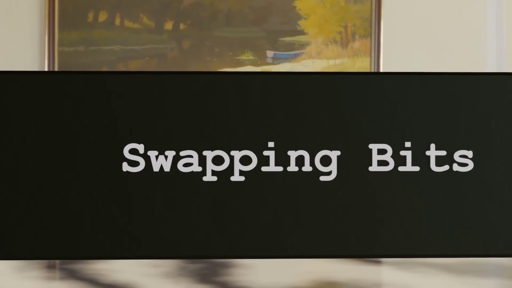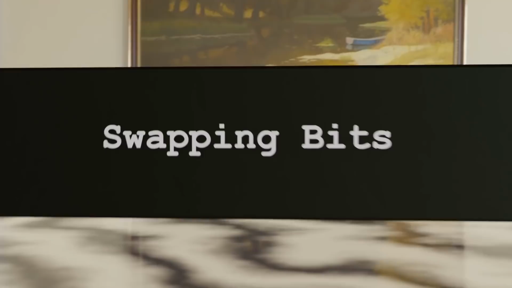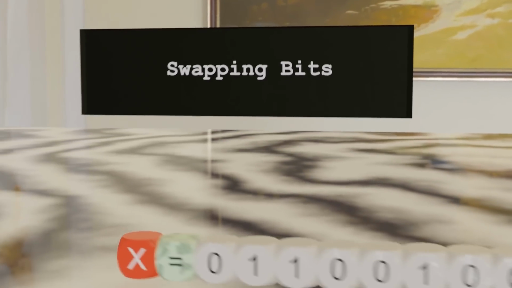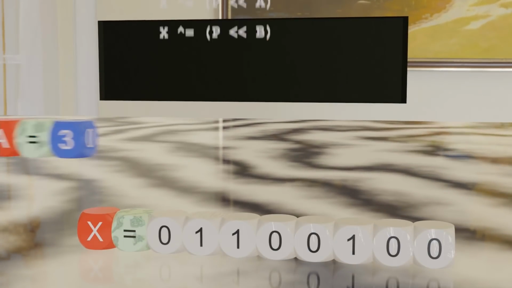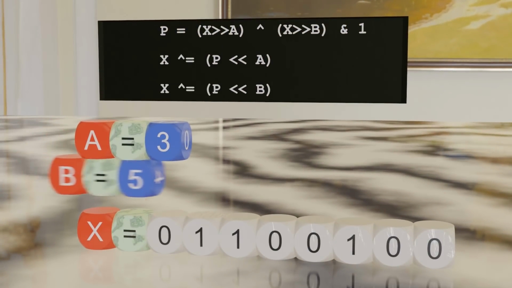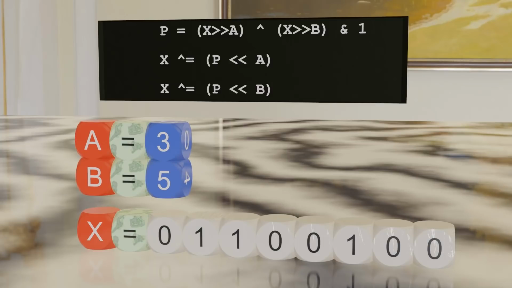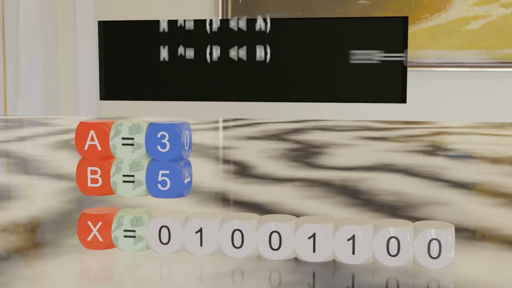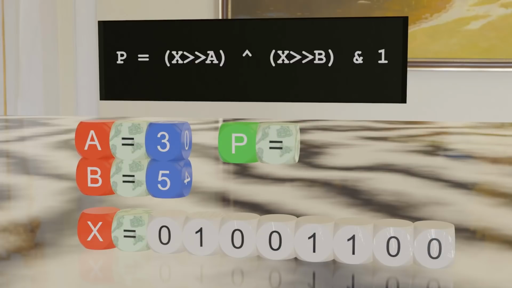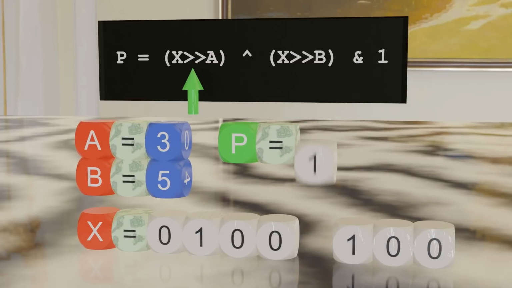The next bit hack is swapping two bits. Let's say that we have an integer variable, x, and then we've got two indices, a and b. The objective is to swap the bits at the indexes a and b in x. One clever way of doing this, the first thing that we do, we XOR those two bits together to produce p, an intermediate variable.